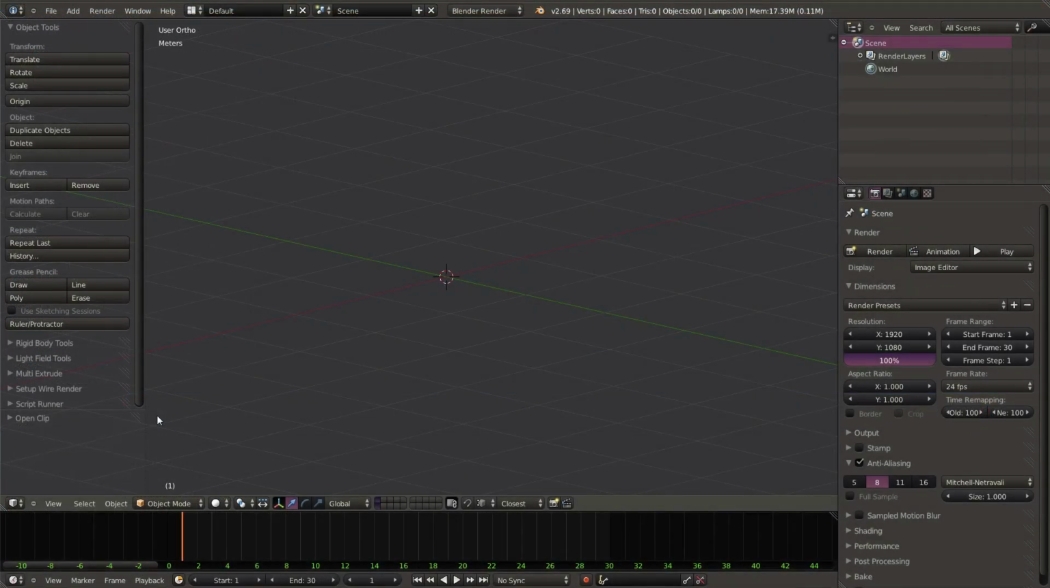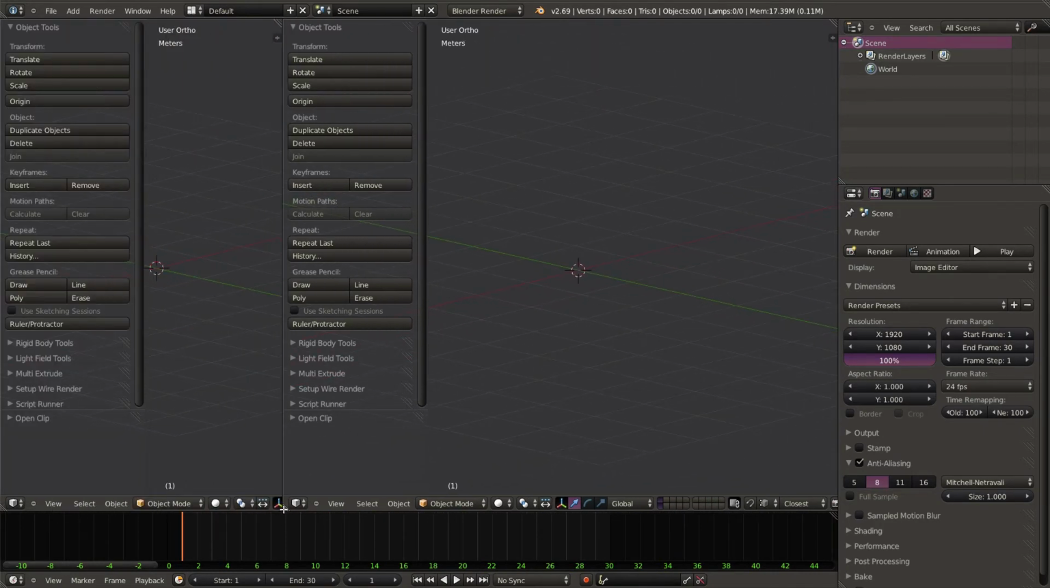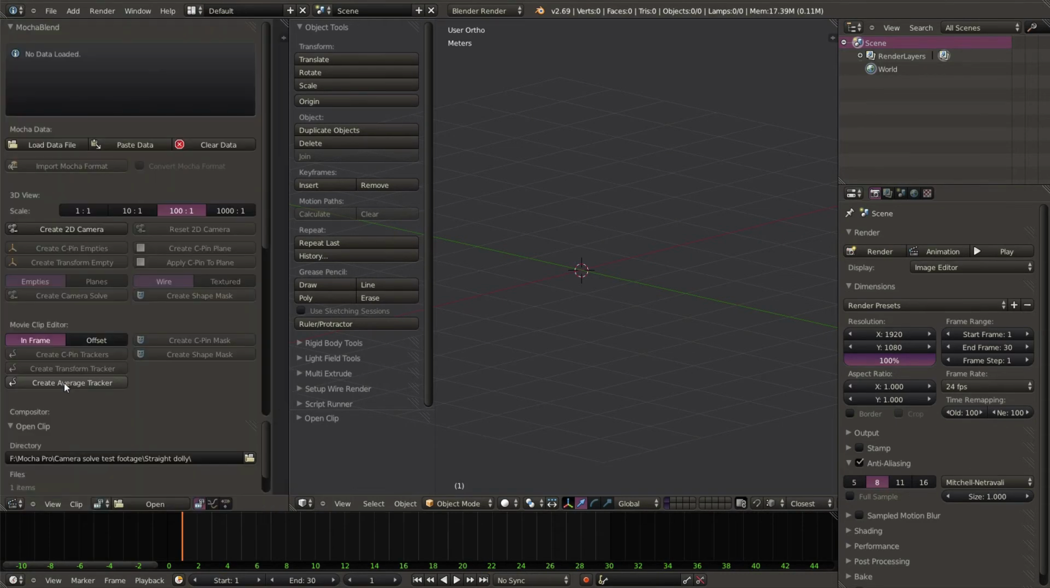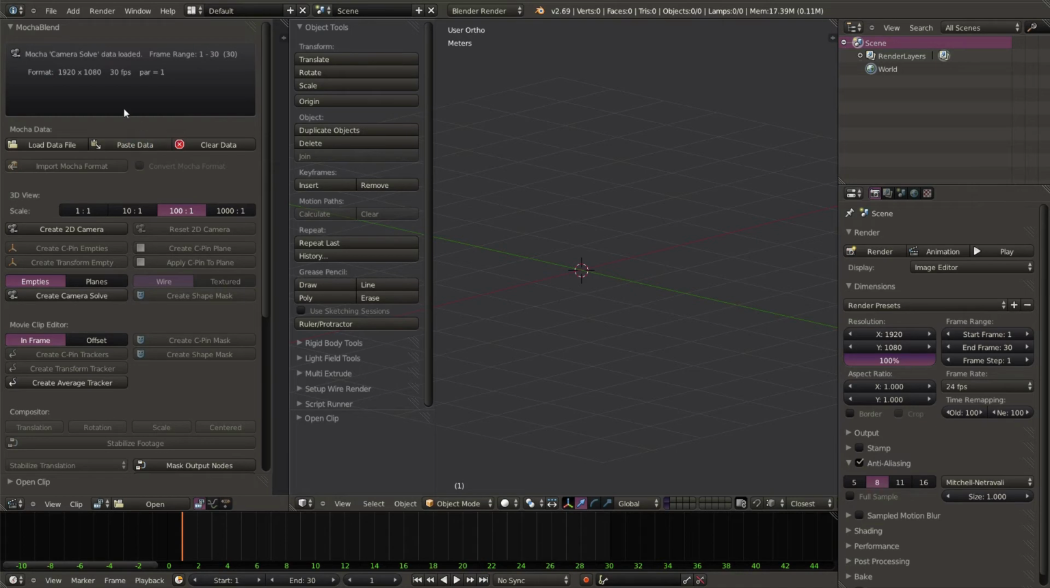Back in Blender, we're going to be working in the 3D view, but we also want to see what's going on with MochaBlend. So let's go ahead and split our 3D view by grabbing this little cross-hatched area down here, sliding it over, and turning the left side into a movie clip editor. Here's MochaBlend here. Now let's go ahead and paste our data in. And you'll see we have our camera solve data loaded this time.